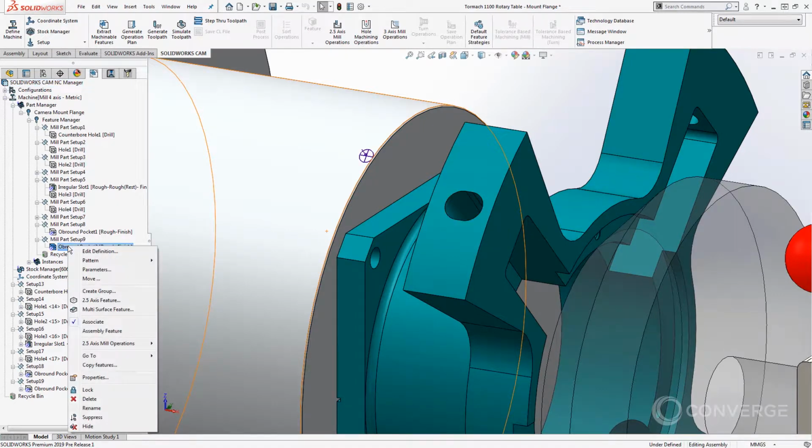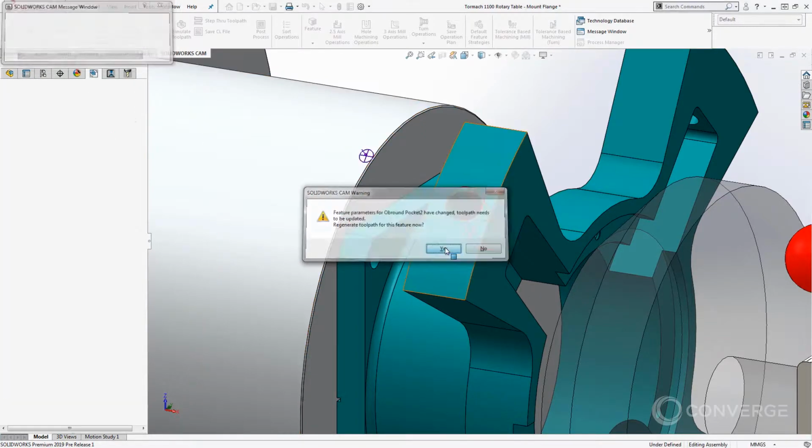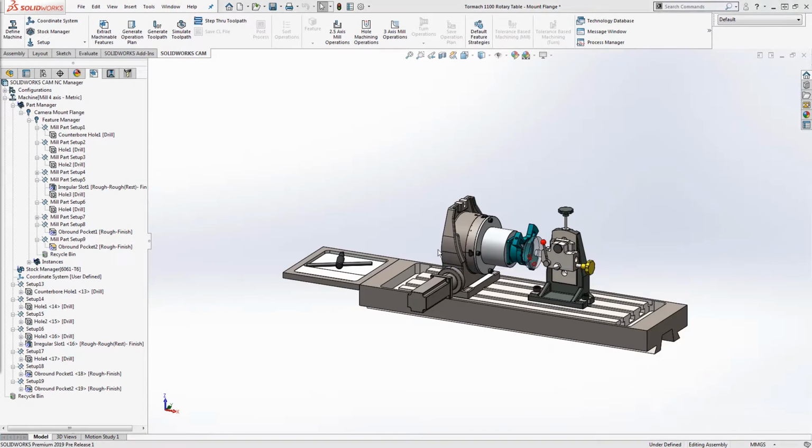By simply right-clicking on the operation we want to use, we can select the Move option, and this allows us to toggle its location based on our coordinate system. For example, in order to hit our tolerance value, we might need to move this operation 1 millimeter. These updates to SOLIDWORKS CAM 2019 are all geared towards making the machining process easier and more efficient for you.